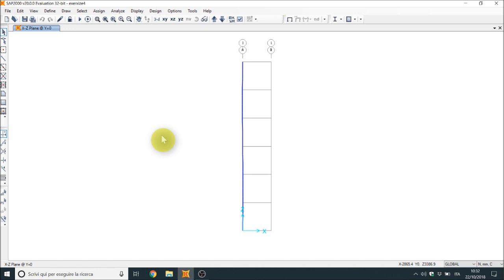Manually we can also use the equivalent lateral force method, that is an iterative method. We can talk about this method.